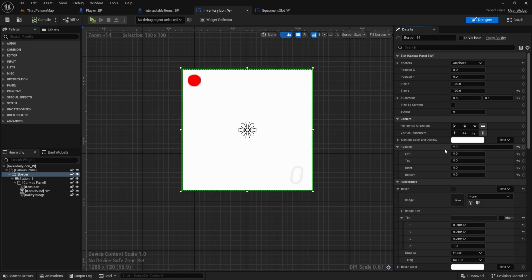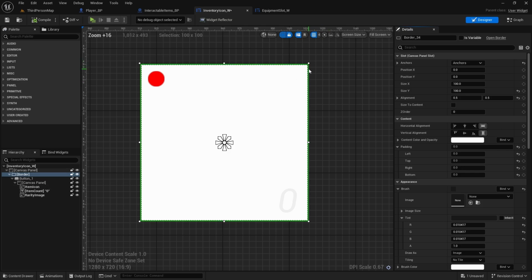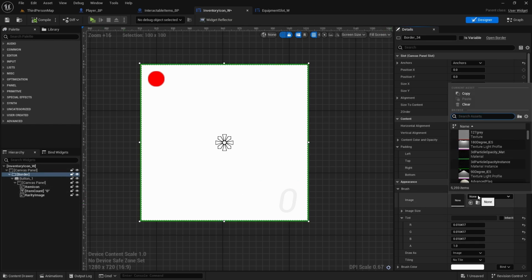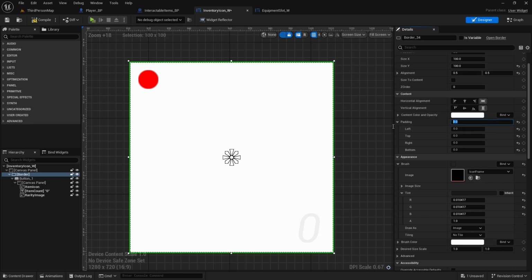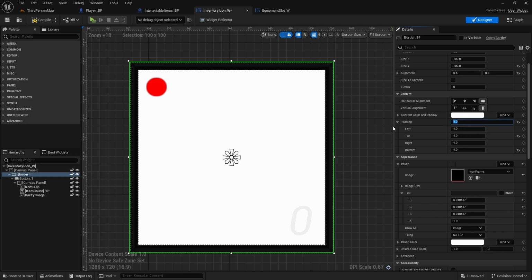But what I want to do is add the frame, and I actually created a frame in Photoshop. It's very simple, but it has some styling on the corners as well. So you can download it in the link in the description, or you can create your own. And once you import it, just select this image on this border and add that icon frame. Now we can't see it because the padding is 0, so we'll change padding to 4.